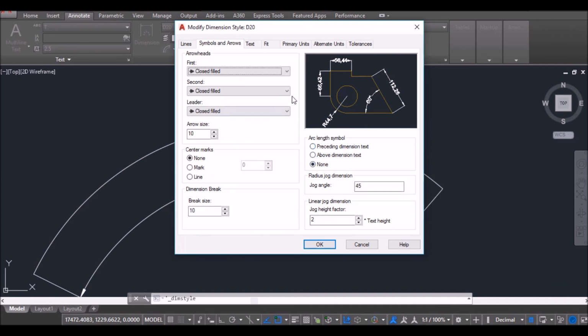So in this video I have shown you how to set the symbols and arrows option in AutoCAD, and for the radius jog dimension and linear jog dimension I will make another video.